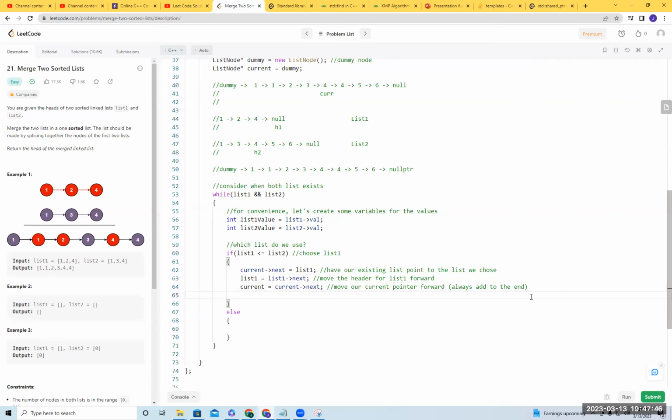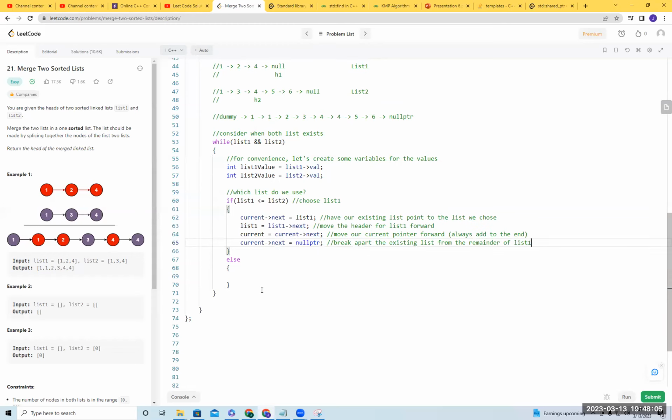And the last part is we need to disjoin them. We need to disconnect the two lists. So the way we disconnect them is we go ahead and say current next is equal to null footer. And that's how we break apart the existing list from the remainder of list one. Okay, so that's essentially how we do it if we use list one.